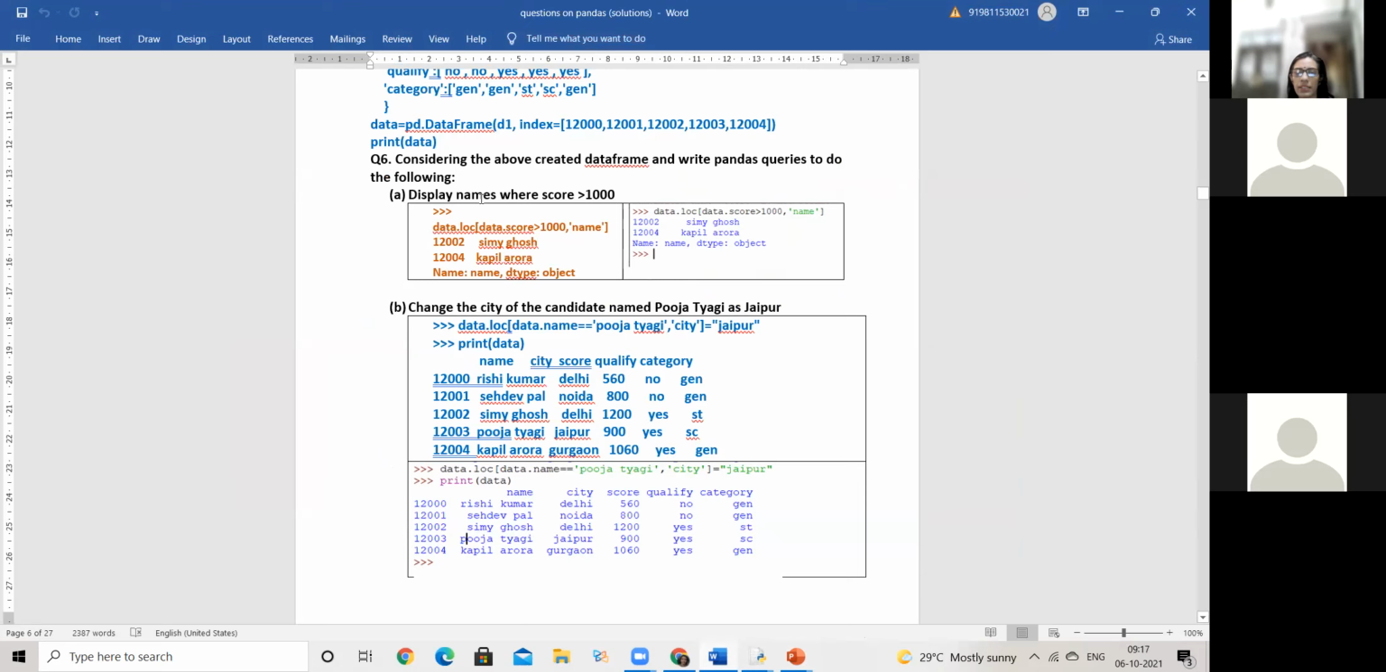And the first question says, display names where score is more than 1000. Now, you have learned about two kinds of indexing. One is using the labels directly. Only I can give the labels. Label slicing.